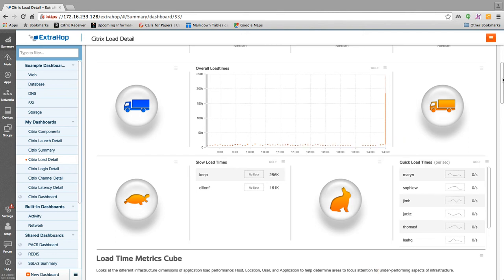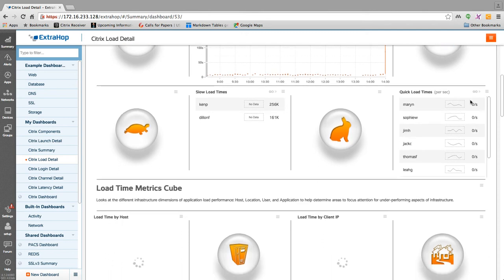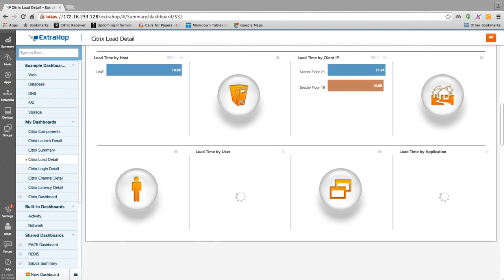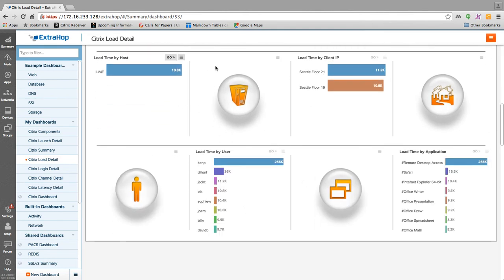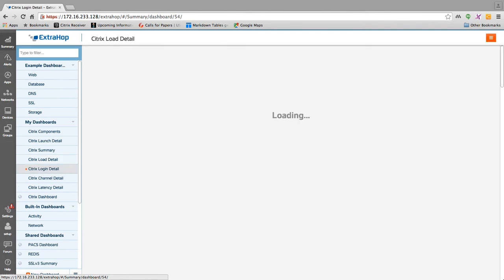This is just some high-level data. Here we have acceptable load times, again, juxtaposed with the slow load times. As we scroll down, we can give you a little more information by user, by a specific host, or by server. Again, we're giving you the geospatial data here by the different floors. Then you have your load time here by application, and once again by user.